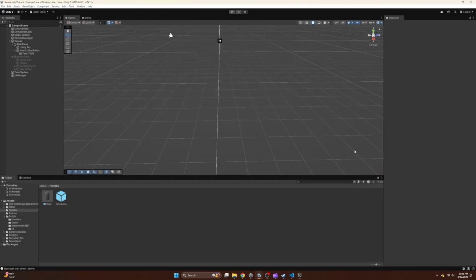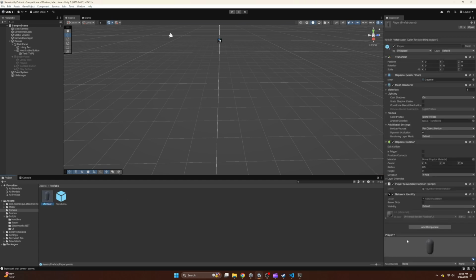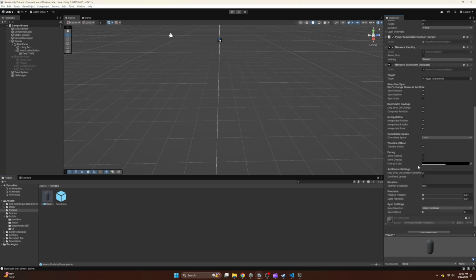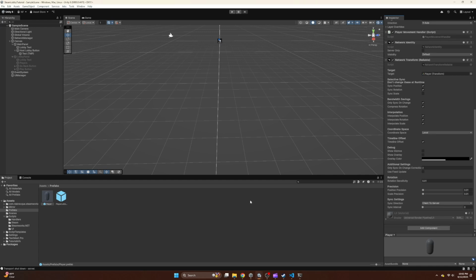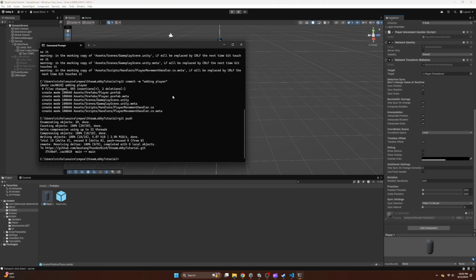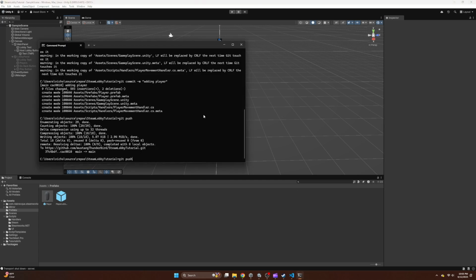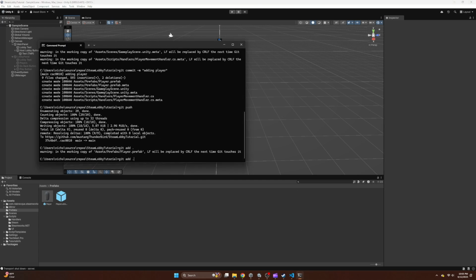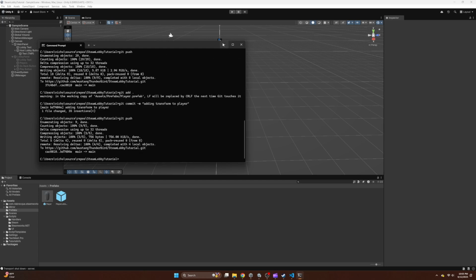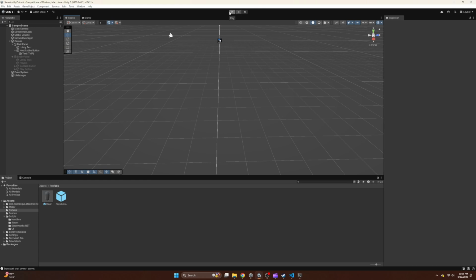The reason you can't see other players move is because their position isn't being synchronized across the network. To fix this, we need to add a network transform reliable component to the player prefab. This component takes care of syncing position, rotation, and scale between clients and the server. By using the reliable version, we ensure that updates are delivered more consistently, which is great for simple movement like ours. Once it's added, save the prefab and push the changes up to GitHub and pull from your other machine again. Now when you run the game with multiple players, you'll be able to see each other move in real time.